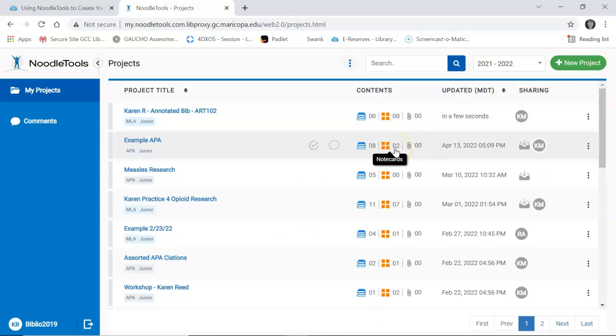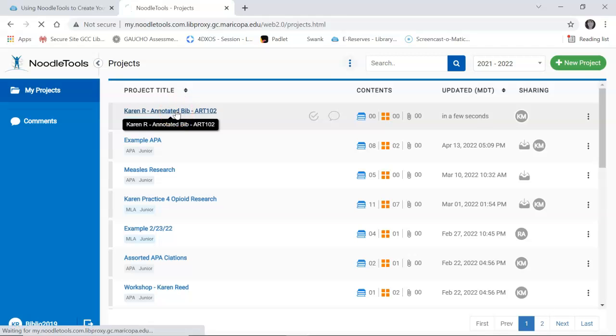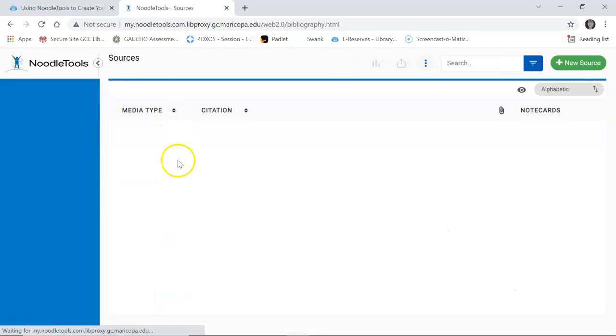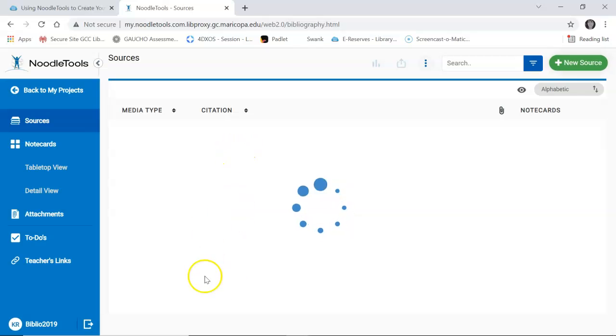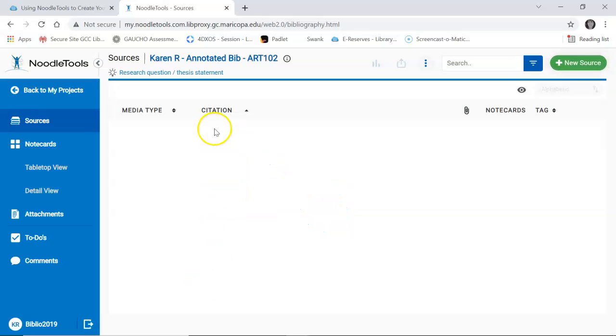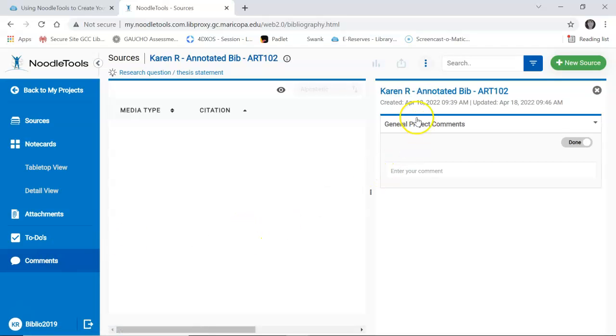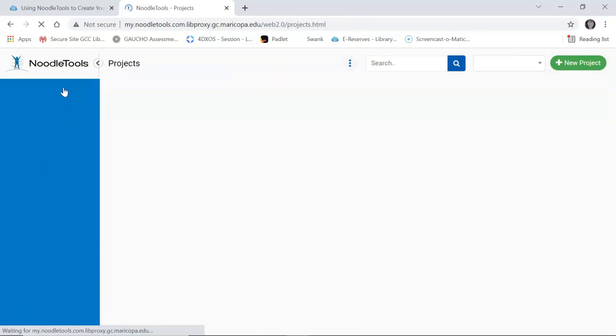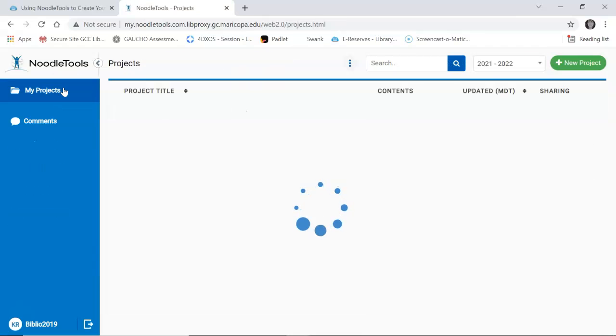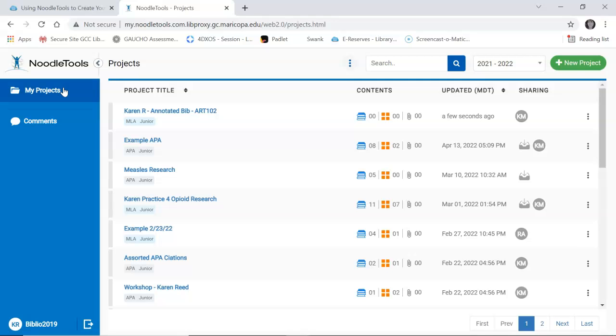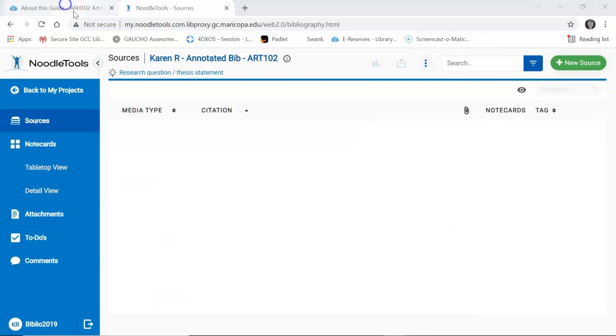If you add your librarian, if you add me to your NoodleTools project, I can communicate with you back and forth. If I go into your project and you have a list of citations, I don't have any on this project yet, I can send you comments back and forth, and you will see those when you log in. So I can communicate with you about your project and help you with your sources.